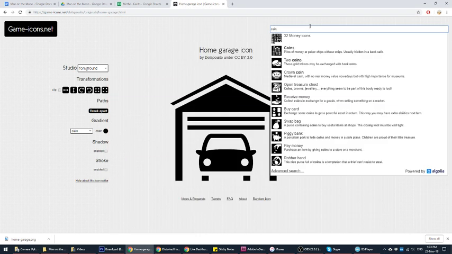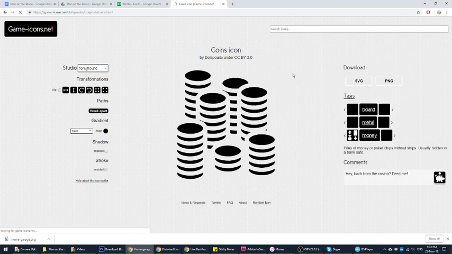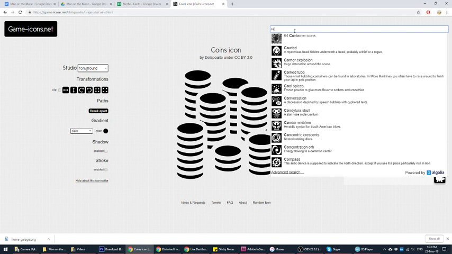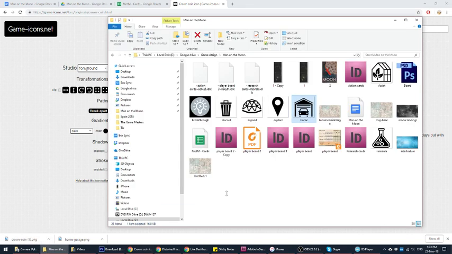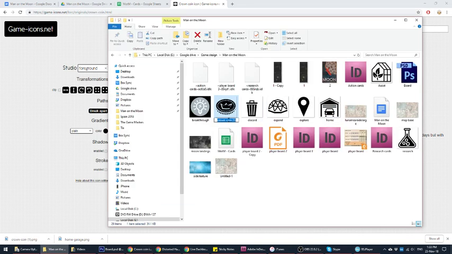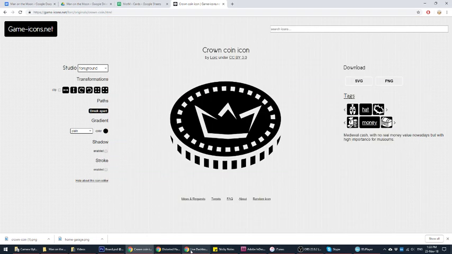By the way, this site, you need to know this site. Let's just take the coins. Or maybe, I don't like this one. It's nice, but I like the last one. Let's do crown coin. So I'll download this and put it in the folder right over here. Just call it coin. It's already a PNG, so we're good. And we have coin and we have home. So we have all the resources that we need.